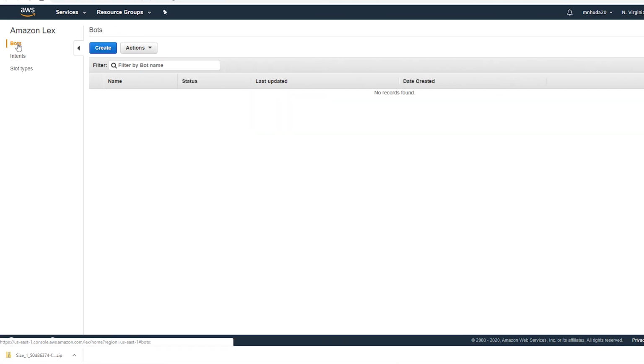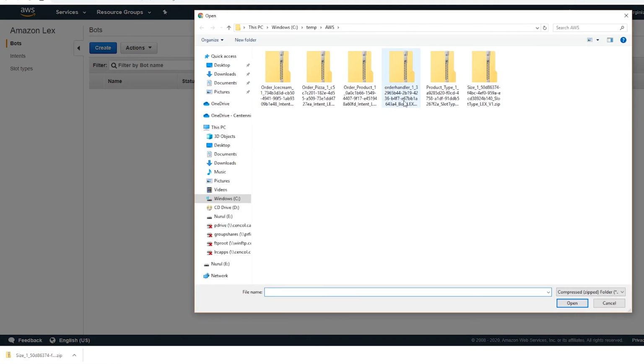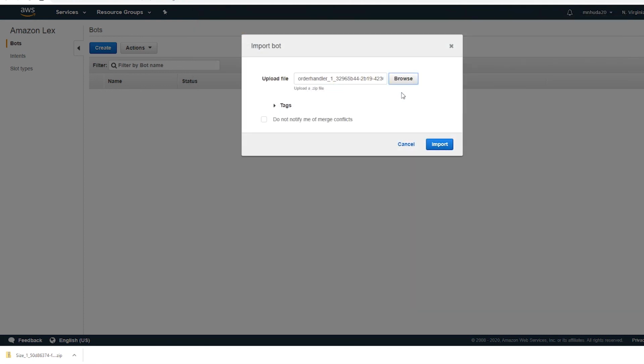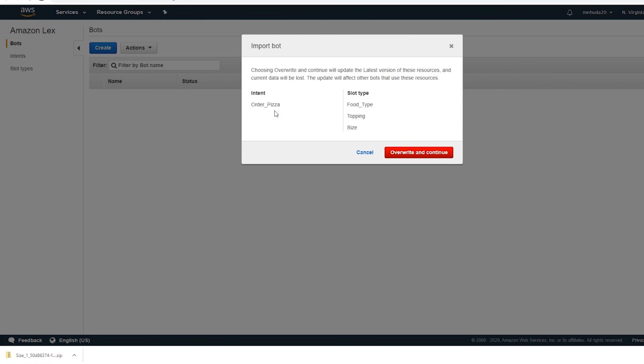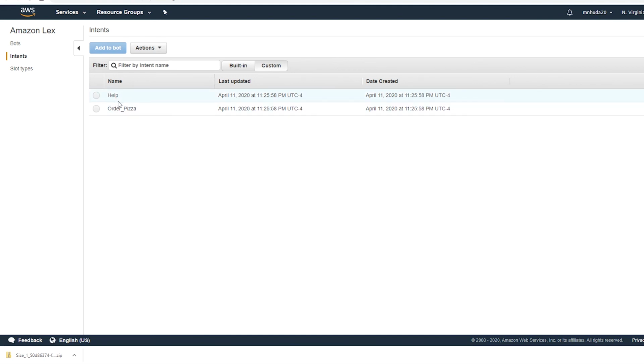Now I will import a bot. Order handler that I exported before. It found that the order pizza intent already exists because I imported it separately and the slot types, food type, topping and size came with order pizza intent. So it's giving me the option to overwrite. So I'll select overwrite and continue. So the order handler has been imported, corresponding intent, order pizza and help. They were imported and different slot types that I used for this specific bot, they have been imported.